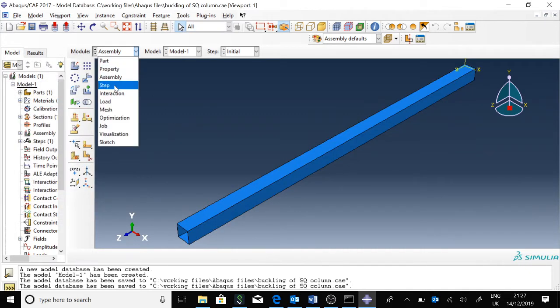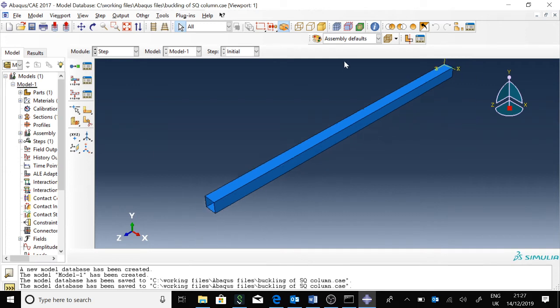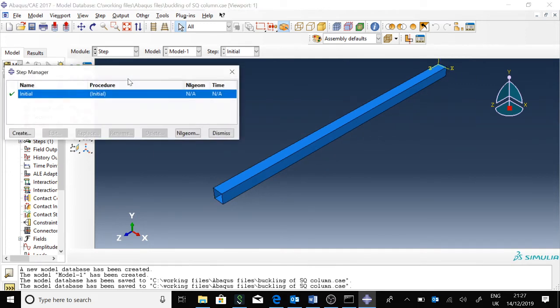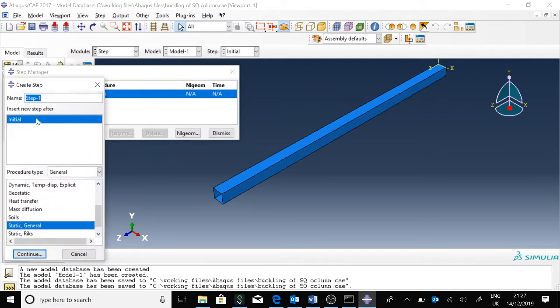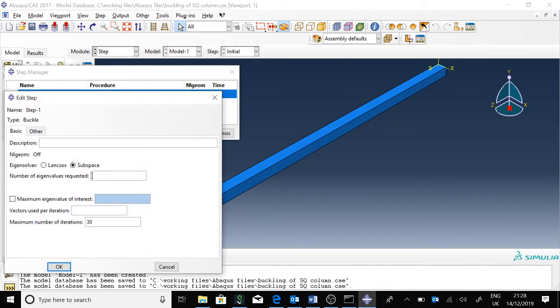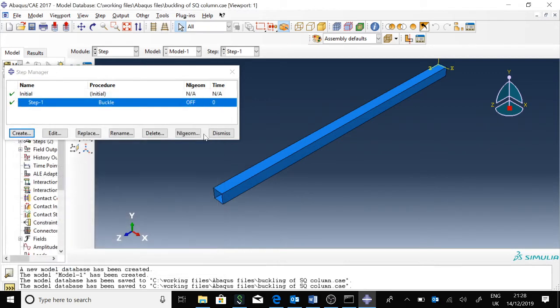Now you go into step. I will conduct firstly a buckling analysis. I will go into step manager, create, and I will go into linear perturbation. You go to buckle and you say continue. I will choose 5 buckling modes. I will increase the number of iterations to 300 and I keep everything else as it is in order to generate a buckling mode and buckling load, and then okay, dismiss.